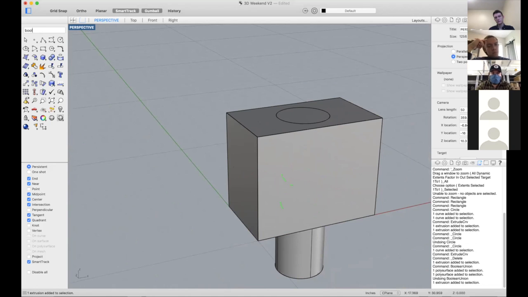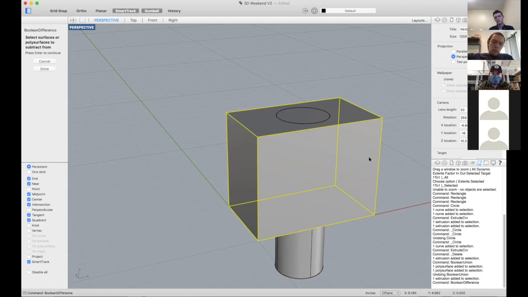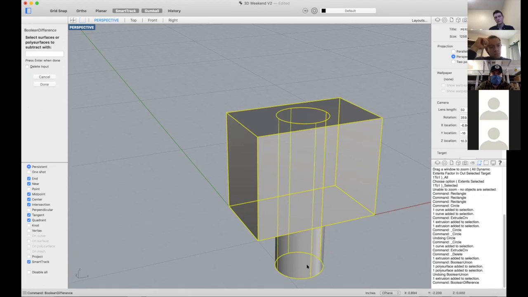is Boolean difference. And that's what we're going to use here. And difference is you take one object and subtract the other object. So I'm going to hit it, and it's going to ask me over here, select surfaces or polysurfaces to subtract from. I want to subtract from this rectangle. I'm going to click this rectangle and hit enter. Now, select surfaces or polysurfaces, subtract with. So this is your cutting tool, whatever you want to cut with. This is, in this case, the cylinder. We hit that and then hit enter.